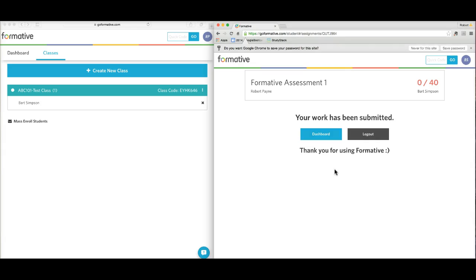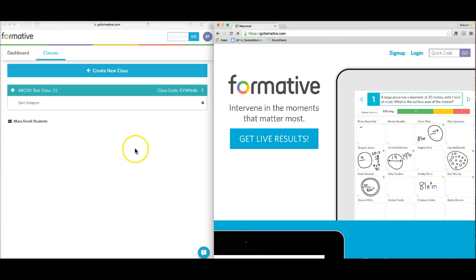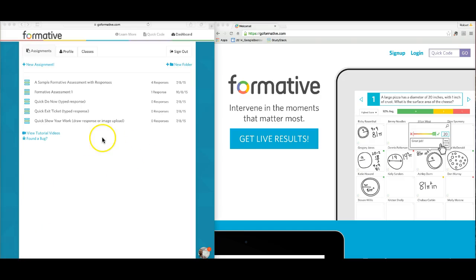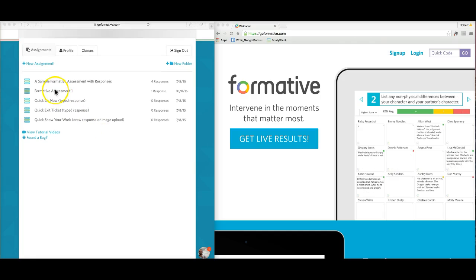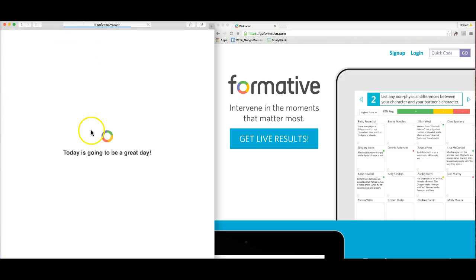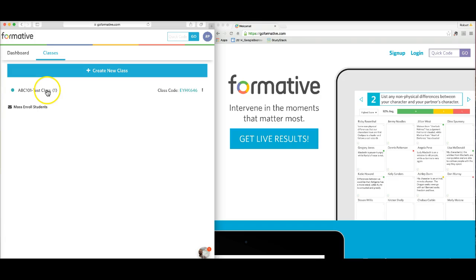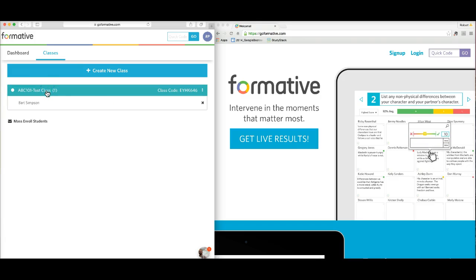So your work's been submitted, so I can log out now from a student perspective. And we're going to go back into the instructor view, and we're going to pull up this class. So back over here on the left side, the formative assessment, that's the assignment that we just worked on. I'm going to click on my classes here, and this is the class.